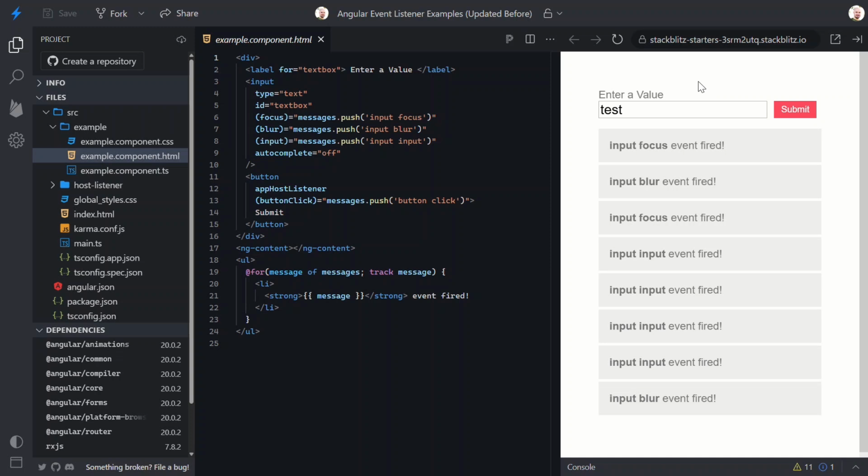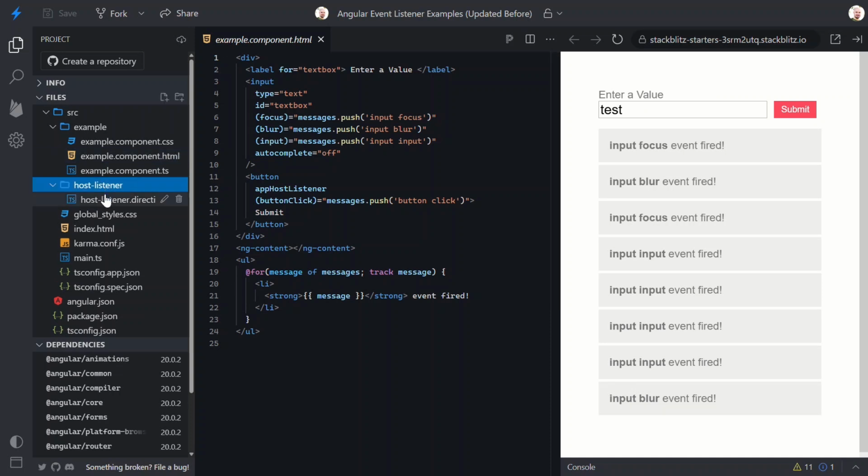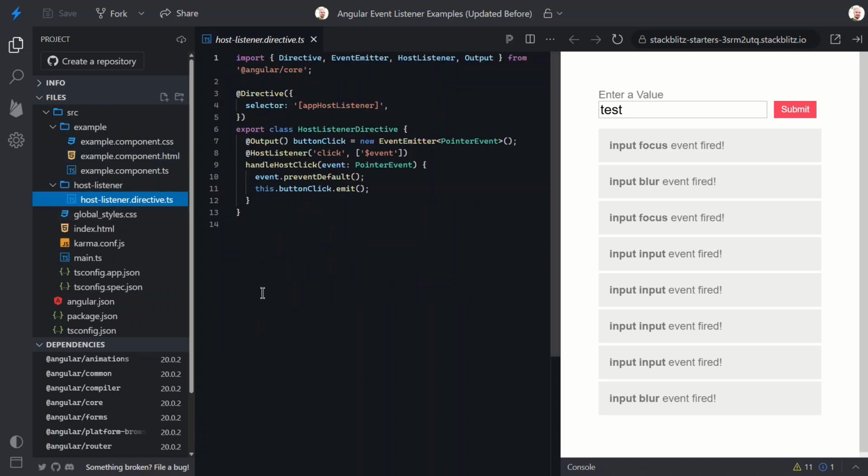Sometimes you may find that you need to bind to events on the host element of a component or directive. In my previous video, we had this host listener directive. Now, I'm not sure how realistic of an example this is because all it does is listen for a click event on the host and then emit that event. It's really basic, but in that tutorial, we used the host listener decorator to listen for those click events because that was the right way to do it at the time.